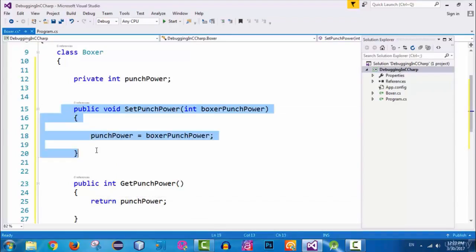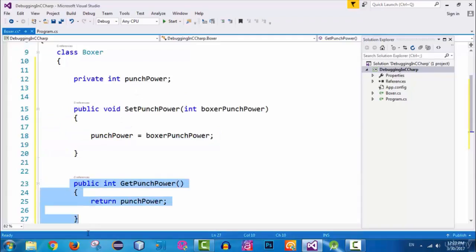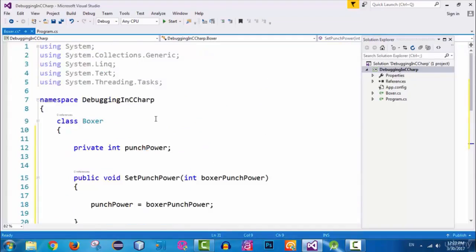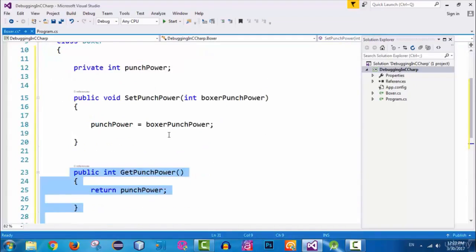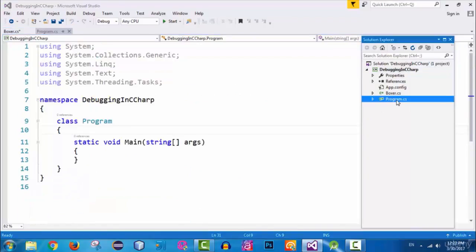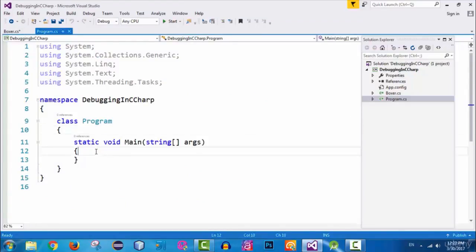This method is going to set the value of this punchPower instance variable. It's going to assign a value to this punchPower instance variable, and this method is going to get the value of this punchPower instance variable. So now that we have our class and it is ready, let's go to this Program.cs class, and let's go inside this Main method, which is going to be the starting point for our application.